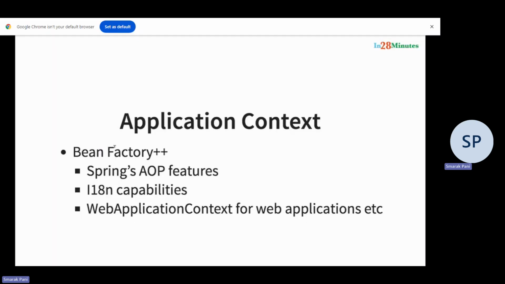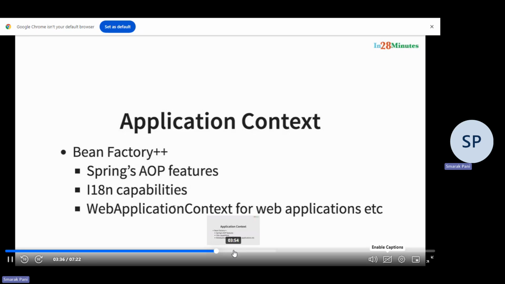It is almost something you can call Bean Factory plus plus. So whatever Bean Factory has, it provides all those features. In addition, it provides things like AOP, aspect oriented programming, which is one of the important things we would discuss later. So it provides all the features that we would discuss in the aspect oriented programming part, and it provides internationalization capabilities as well. So things like message sources and things like that we'll talk about later, guided by application context.